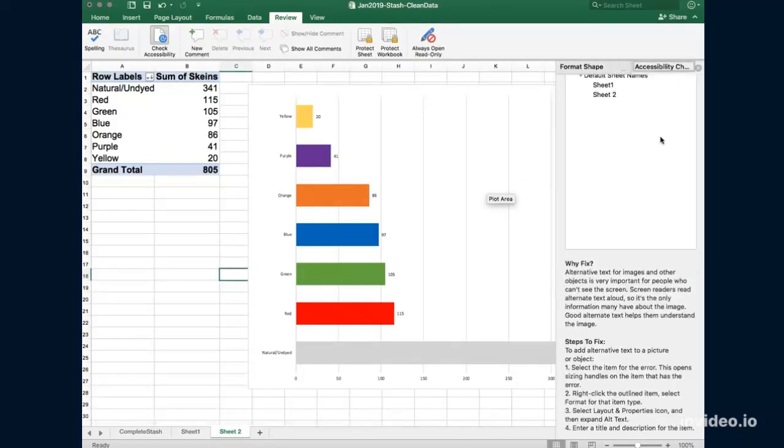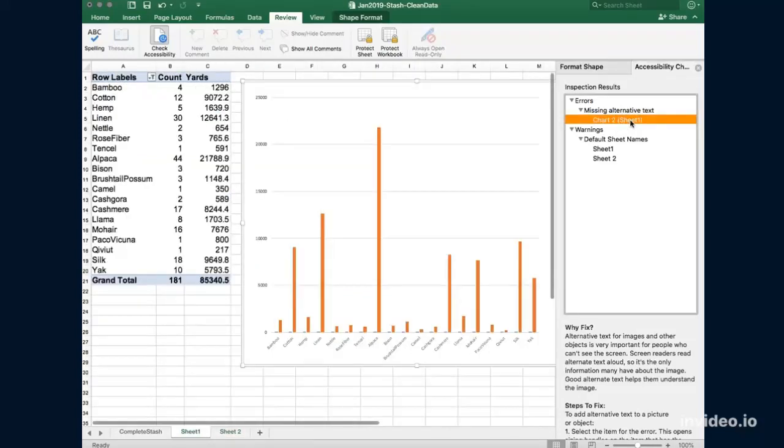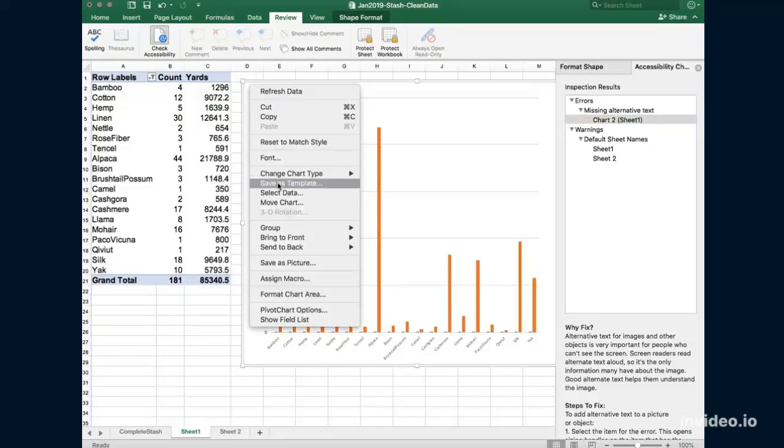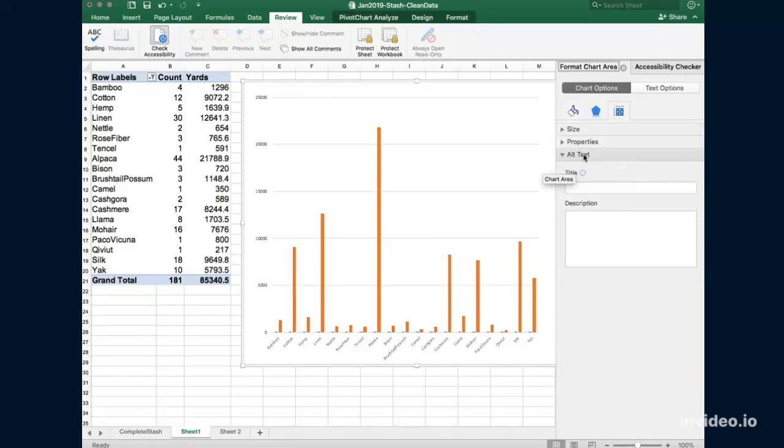and I go back to the accessibility checker, you'll see that that chart on sheet 2 is no longer listed because I fixed it. And I know that now I can fix chart 2 sheet 1 in the same way by clicking on it, going there, writing a title and a description. And again, right clicking, Format Chart, go to Properties, alt text, and filling out a title and a description. Okay.